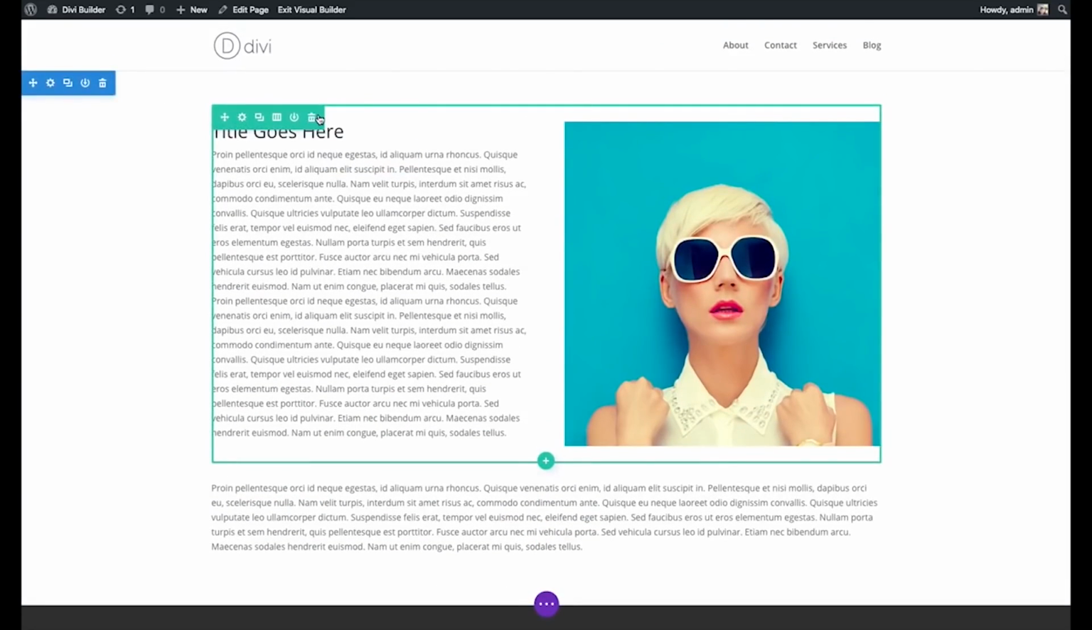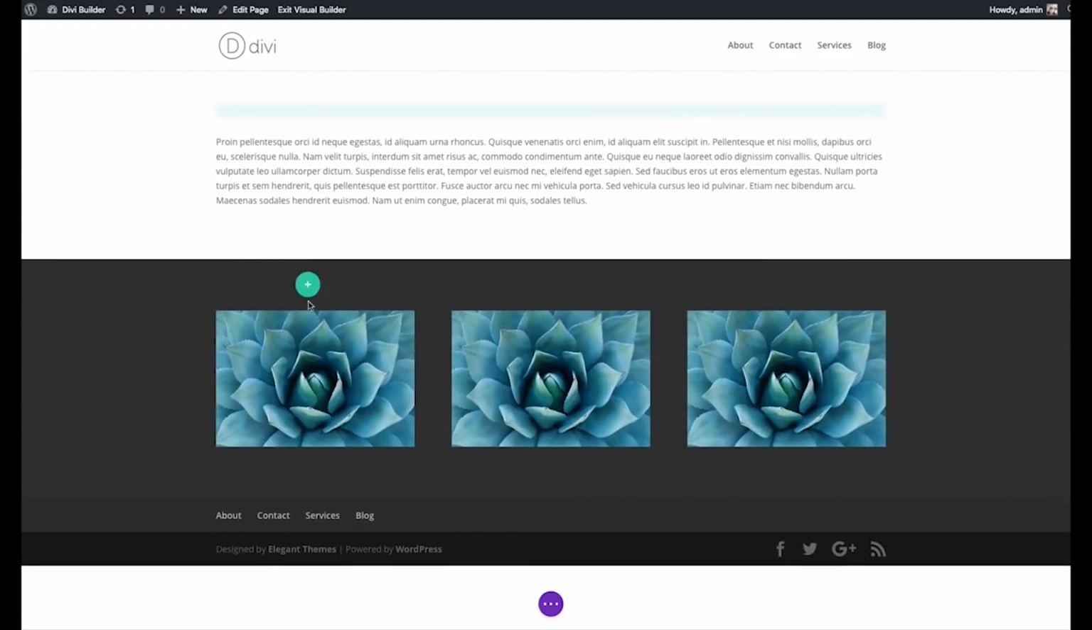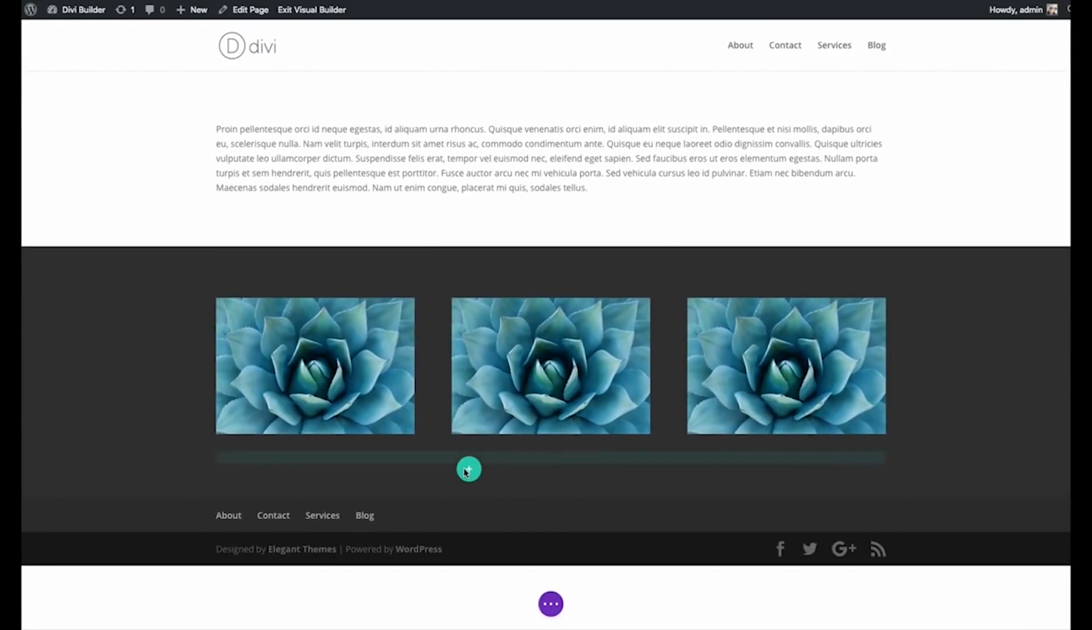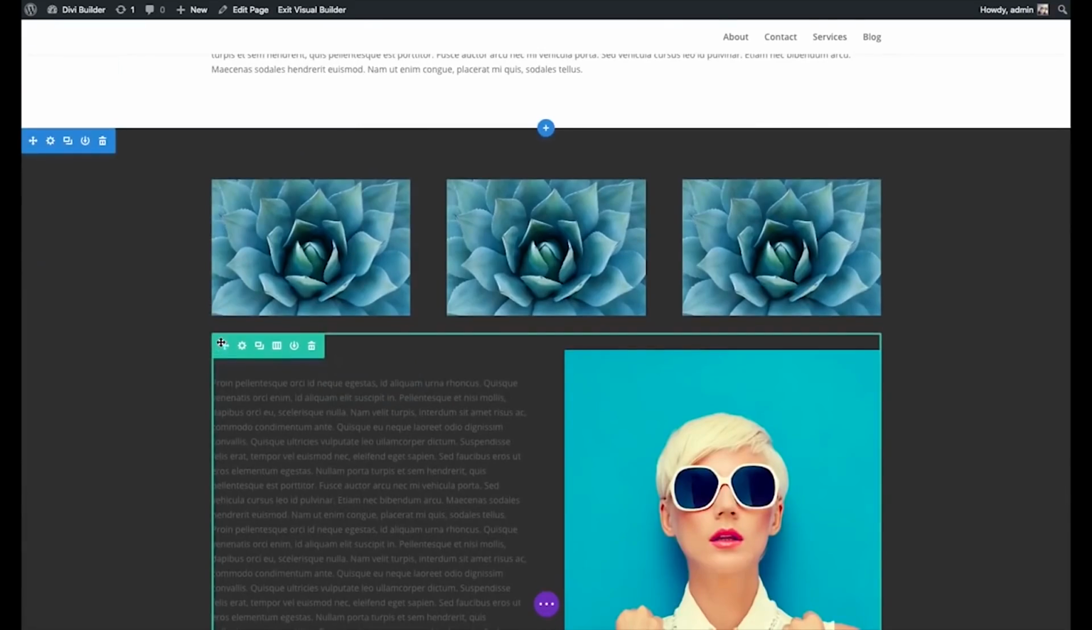And next up, we have our first row. And again, you can move it. So I can move the row down if I wanted to, or down the page. I can move it over in this section if I wanted to. I can move it back up.